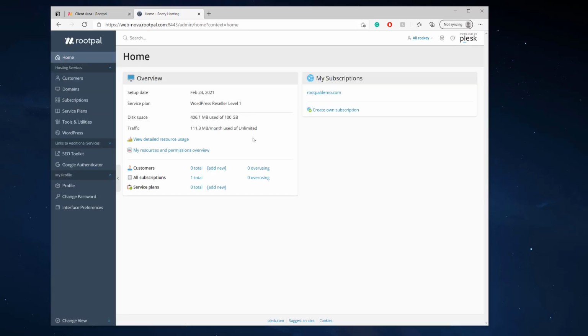And you need to have already purchased a reseller plan through a hosting company. Rootpal offers Plesk Reseller plans. And so you need to have reseller access to Plesk Control Panel, which is the closest thing to basically running a Plesk server. And so you can create customers, you can create service plans. You have a lot of different features and permissions you can control with your customers. And so it's a pretty powerful reseller plan with the Plesk Control Panel.